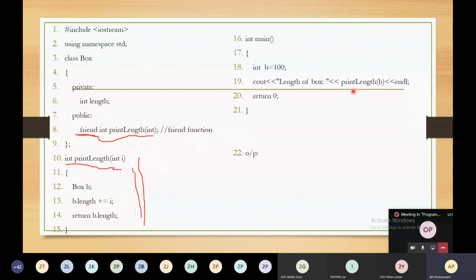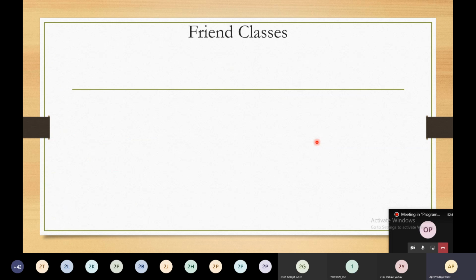So the output of the program is simple. We have just sent this value 100 to the function print length, and it initializes this private member over here, and then we get that value back in the print length. So you will get the output as length of the box is 100, and this is the way to declare the friend function.